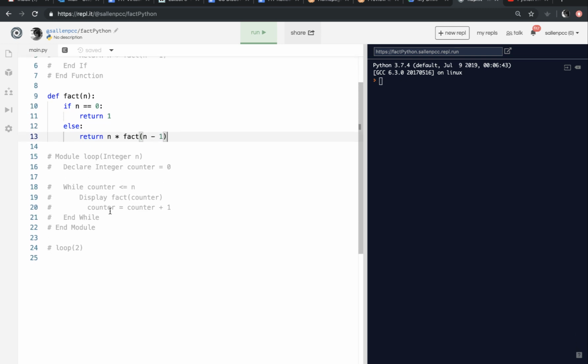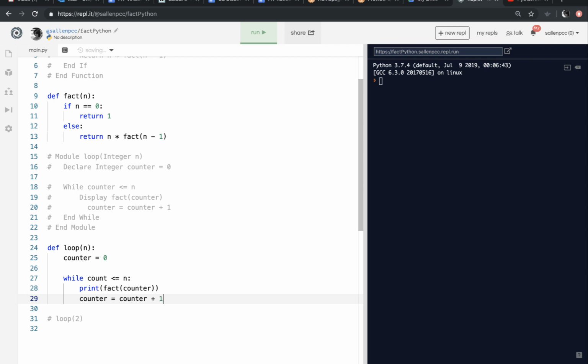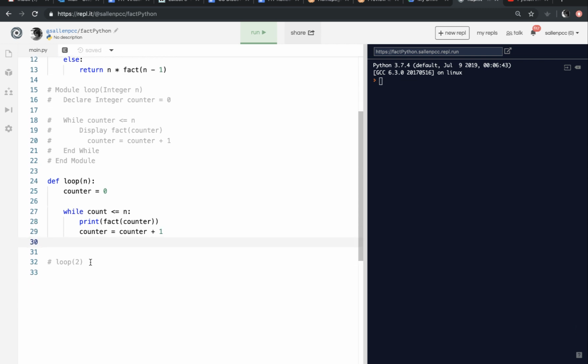And then the next function is our loop function. So I'll define loop. It'll accept a parameter n, and I'm going to create a variable called counter and initialize it to 0. And then while counter is less than or equal to n, I'm going to print, and then I'm going to call the function fact, and I'm going to pass it counter. And then I'll increment counter by 1. So counter is assigned counter plus 1. And then that is the end of the while loop.